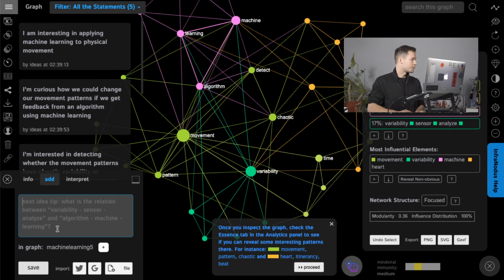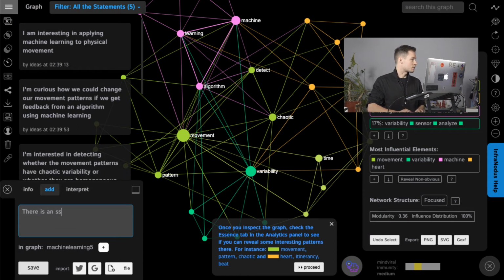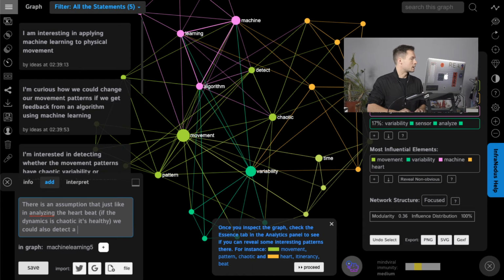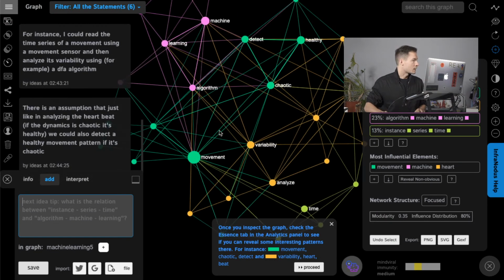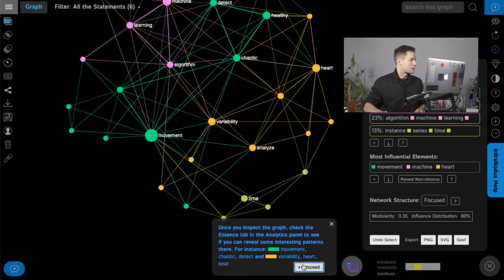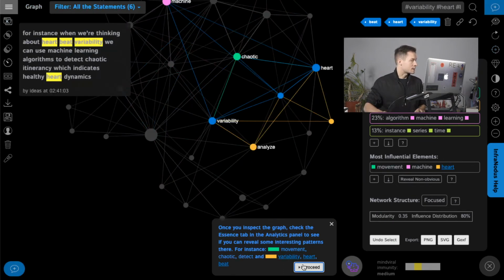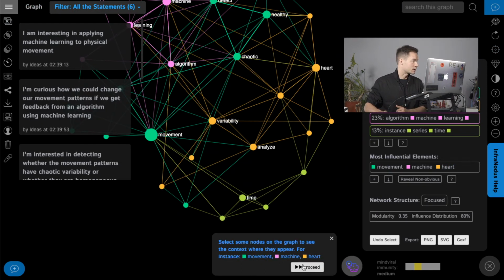Well, I can say that there is an assumption that just like in analyzing the heartbeat, if the dynamics is chaotic, it's healthy, we could also detect a healthy movement pattern if it's chaotic. Here we add it into the graph and then we click the proceed button, and then the recommender system is proposing us to think of the new connections and so on.